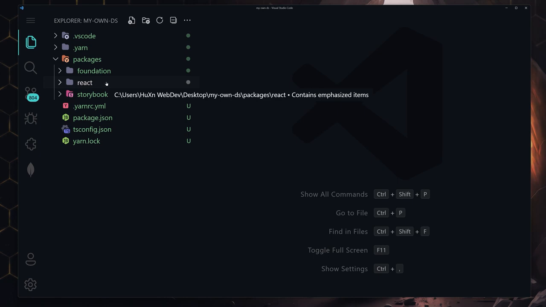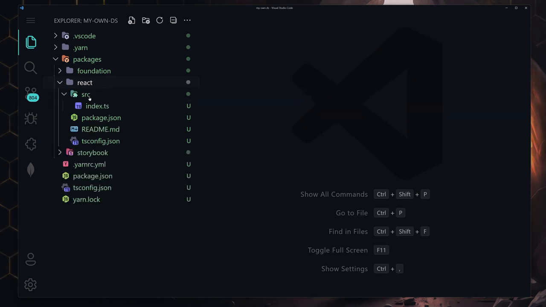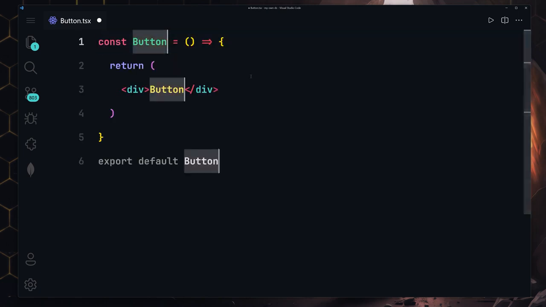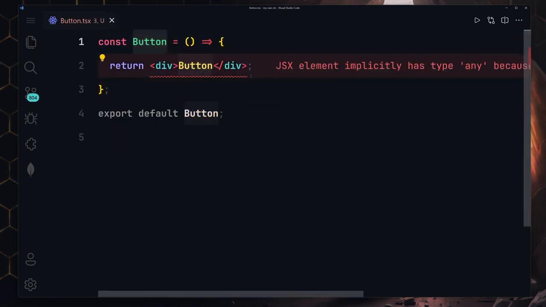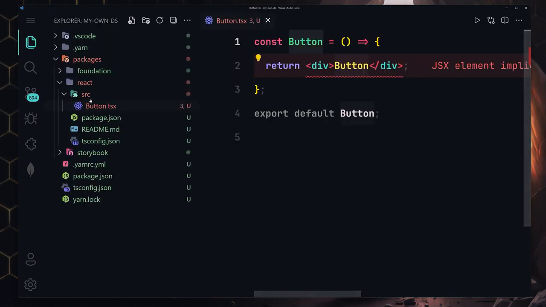So that's totally done. Now let me go to my React package. Then I'm going to go into the src folder, and here I'm going to remove this index.ts file, and I'm going to create a component with the name button.tsx, and I'll use my RAFC inside this, save my file, and we get JSX element implicitly has type any. This is because we already added React.js, but we now have to install all of their packages.